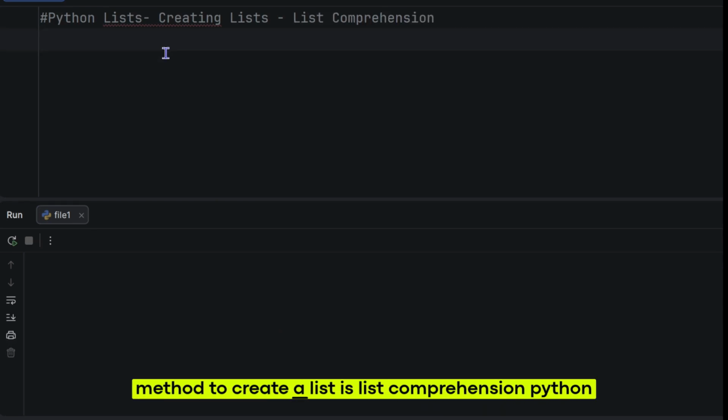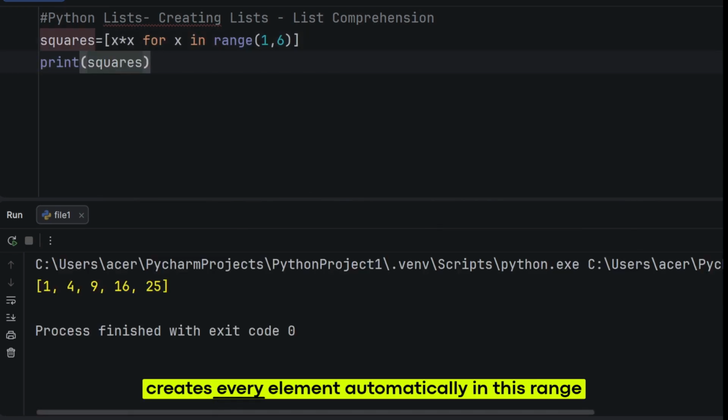Another method to create a list is list comprehension. Python creates every element automatically. In this, range will generate numbers 1 to 5. x will be assigned each value. The list will get the values from the expression x multiplied by x for each value of x.